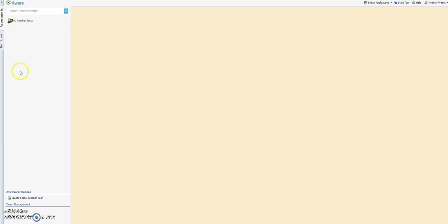From here, to build an assessment, you'll go down to the far bottom left corner and click Create a New Teacher Test. When the blue screen comes in, you'll click on Create a New Blank Test and go to the far bottom right corner and click Next.